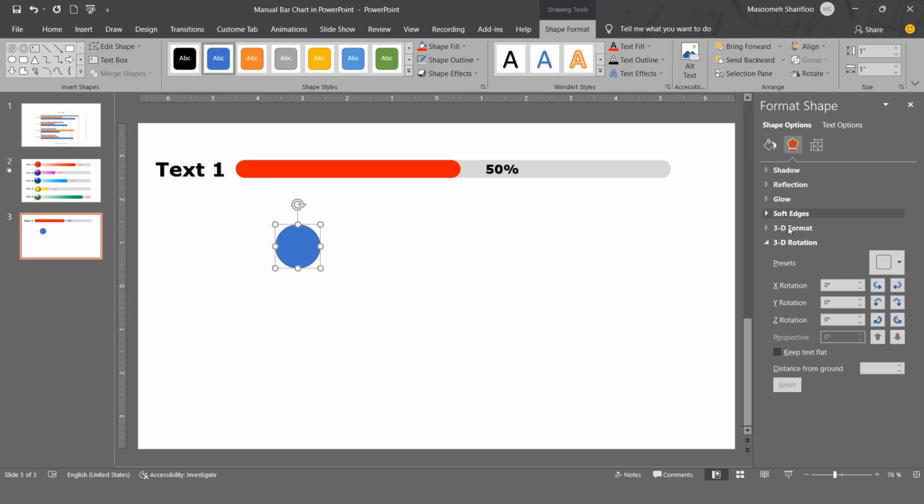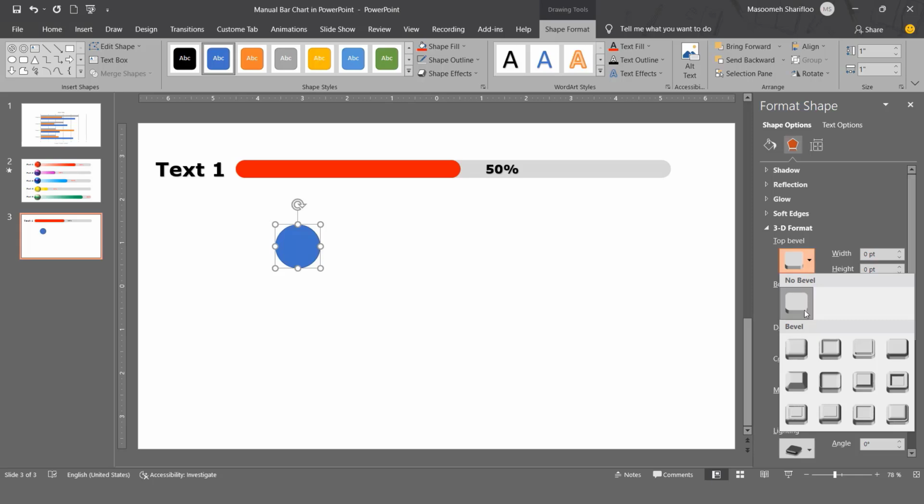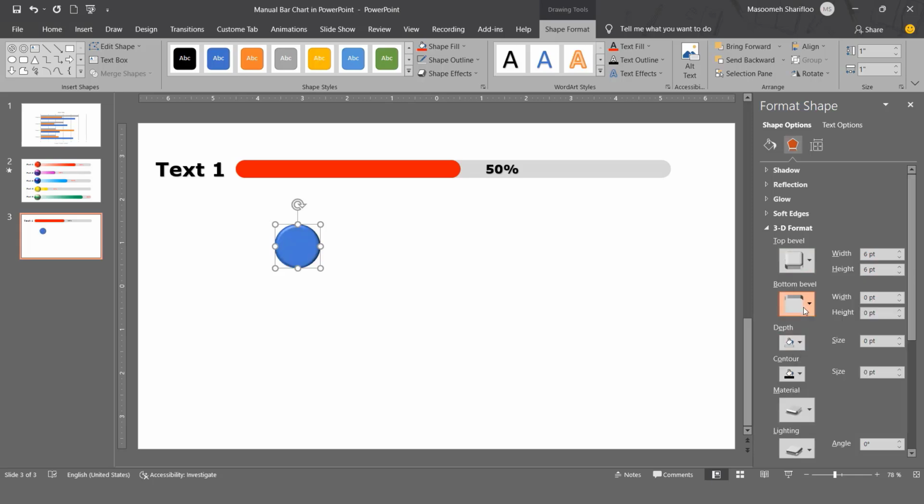And then from Options and 3D Format, we set top bevel and bottom bevel as round, and then we multiply the length and width by 36. 1 multiplied by 36 becomes 36. So we set 36 points in width and height values for both top and bottom options. By doing this, the 3D shape is created.